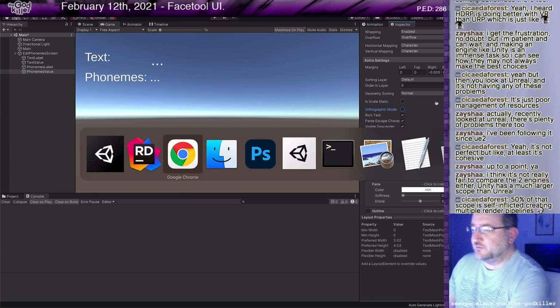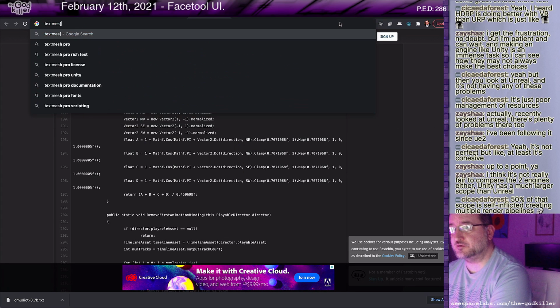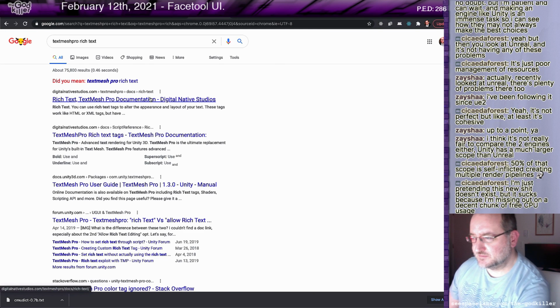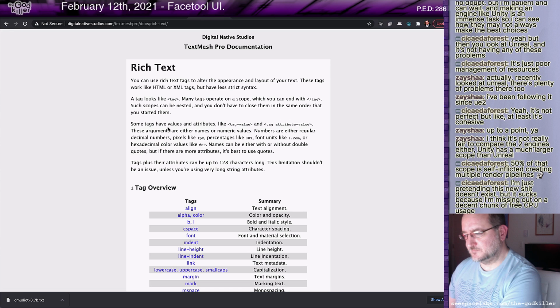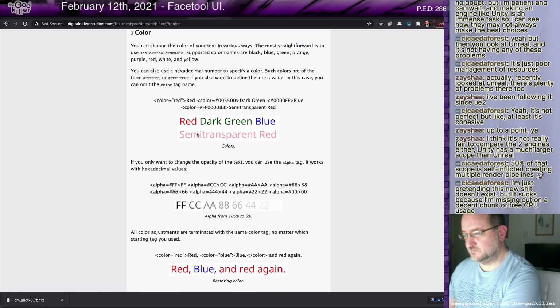So I'm trying to remember what the commands were. So I think there's text mesh pro, rich text. Okay, color equals, just do yellow.